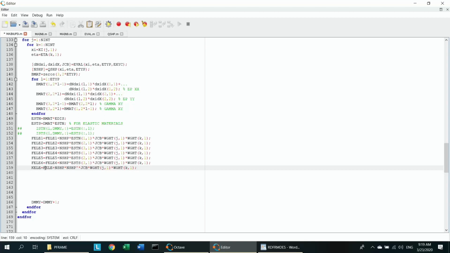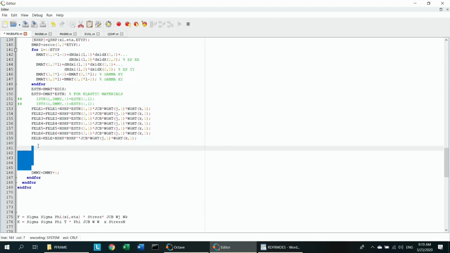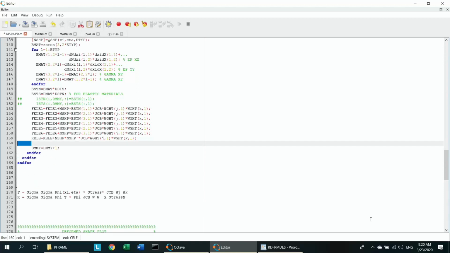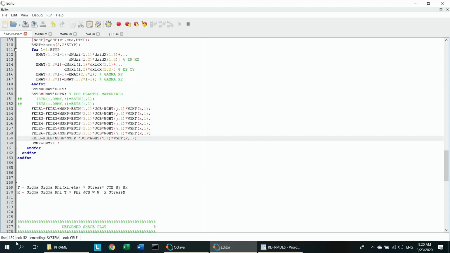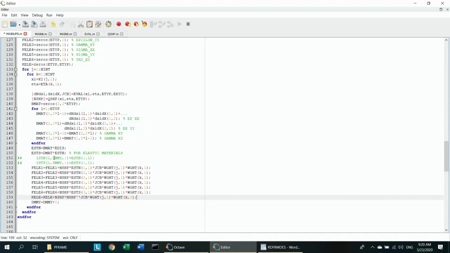KELE is the accumulation of KELE with the phi transpose in the nodes times the phi vector. Okay, so we have things switched around a little bit. And then Jacobian of transformation, and weight. So that's all. After that, the dummy will be there. The N4.